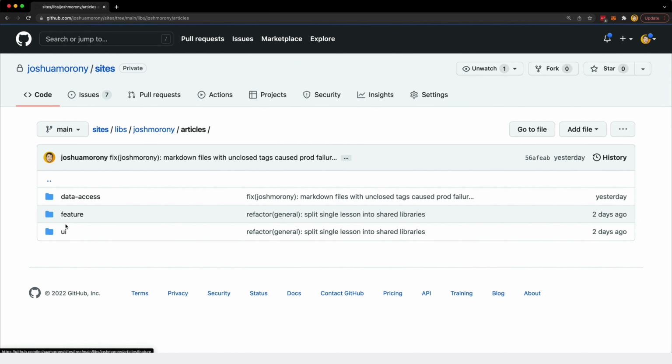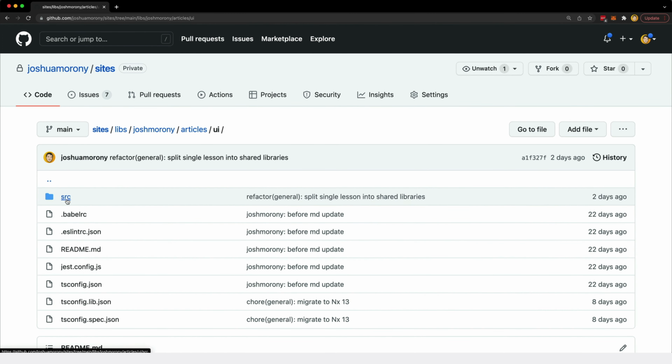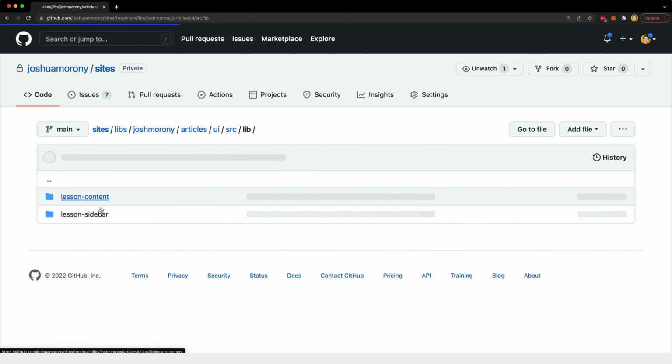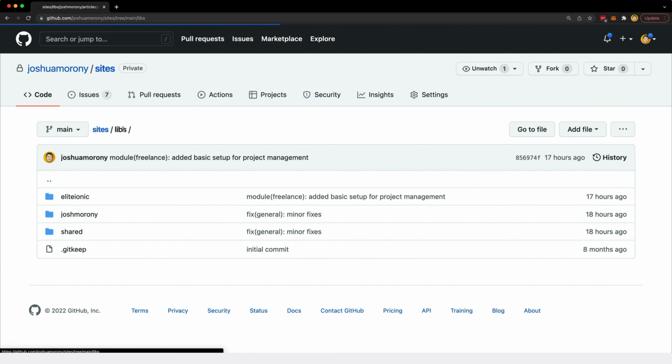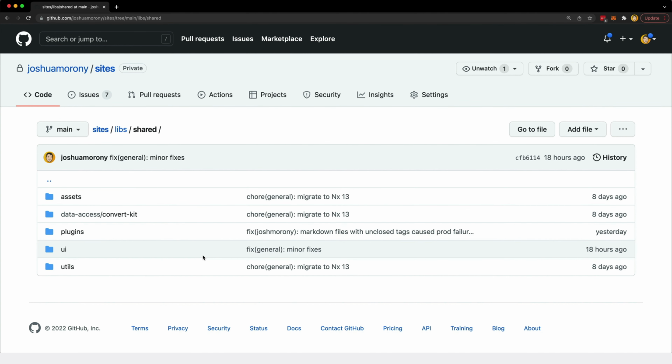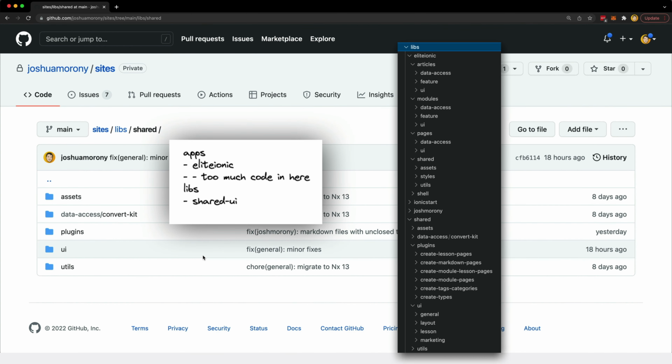Just like with Elite Ionic, for example, we can see in this UI library here that I have kept just a couple of components, but a lot of the code was able to be moved out into the shared libraries instead. And if we lay the folder structure out side by side, we can see the drastic difference before and after this refactor. And it also allows you to see an approximation of how much code reuse this has allowed for. Everything in the Elite Ionic or Josh Moroney specific grouping folders are just used by those apps.